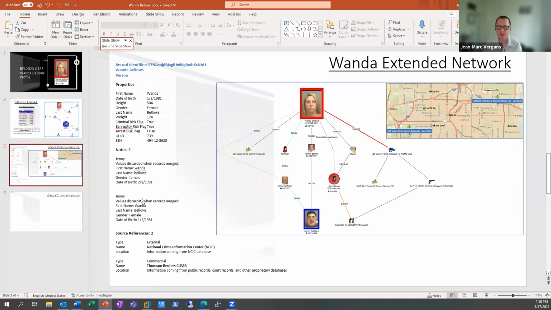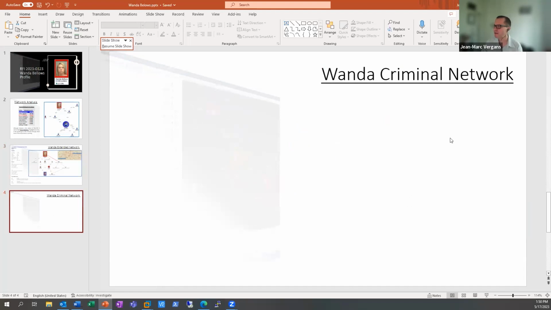As well as the node that's showing every piece of information that has been merged and discarded. So you can really trace back where the information actually came from, which data sources you've touched. And the last thing is here, I just want to get one last criminal network.